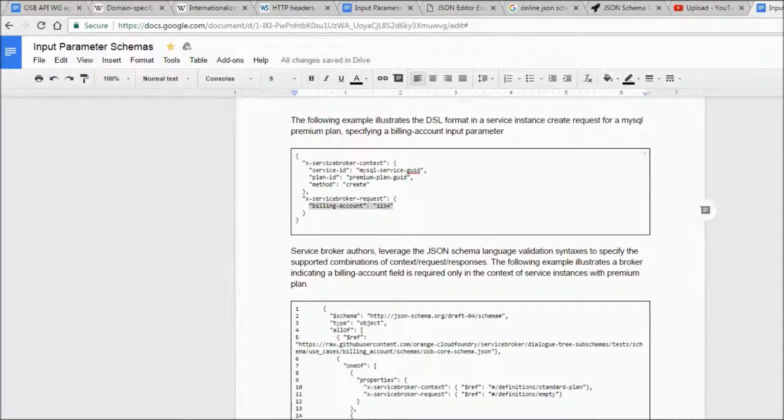Hi! In this short video we'll see how easy it is for existing tooling to support the schema attached proposal. So, as a reminder, in this use case we have a service broker author who wishes to tell UI authors that users should be prompted for a billing account whenever they need to instantiate a premium plan MySQL DB.